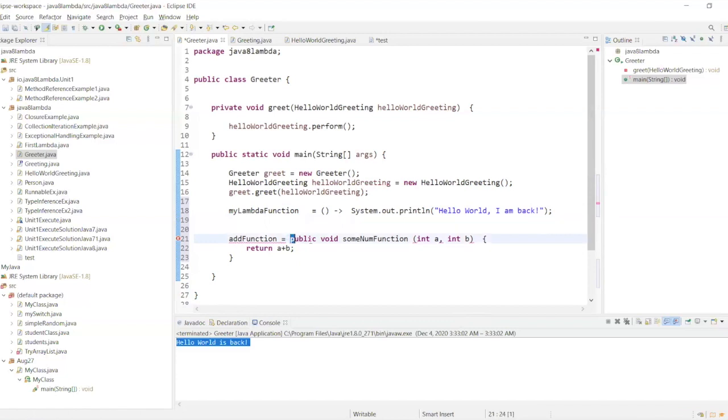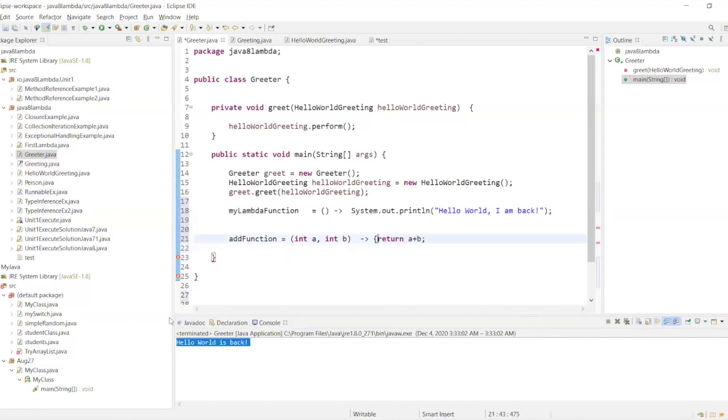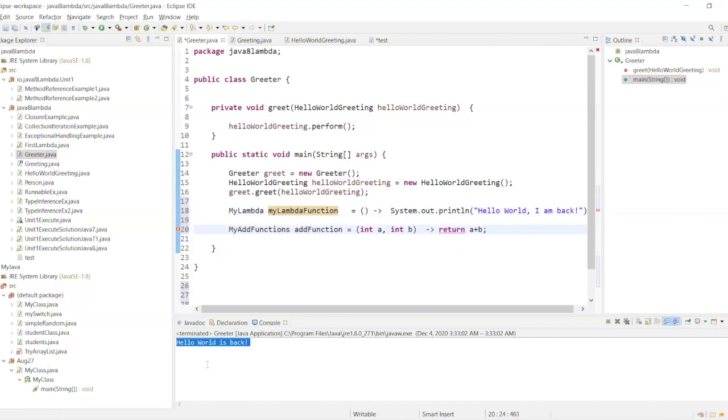And again, I remove this, like this. But now we have to write my Lambda equal to something, and my add function, and simply you can set that interface. So you used to use interface.